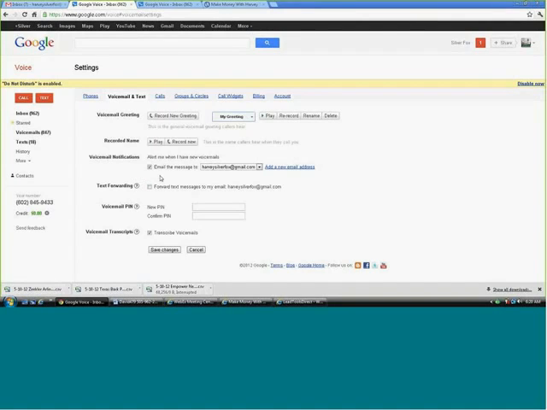Text forwarding, absolutely don't do that. Because if you start receiving 50, 60, 70 phone calls a day, your cell phone text messaging will just light up, and you don't have time for that. So make sure that you do not check that box, okay?